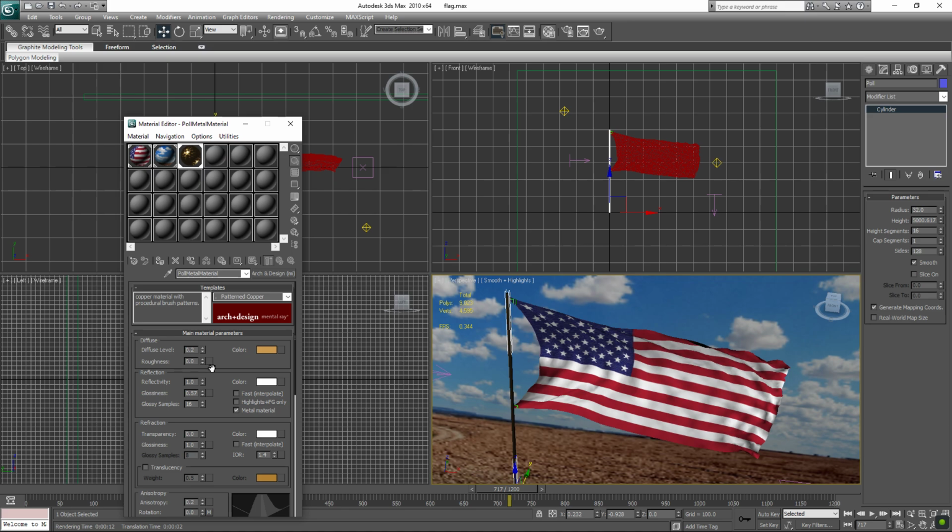Okay, so I'm gonna apply. I already applied that. I click that button, assign to material. So I click on the pole, make sure that pole material, metal material is selected, and click assign. It's assigned. I'm gonna click this button, show standard map in viewport. Unfortunately, it doesn't show the mental ray in 3ds Max 2010, but you can adjust it under the configuration, but I'm not gonna do it. I'm totally fine with that.